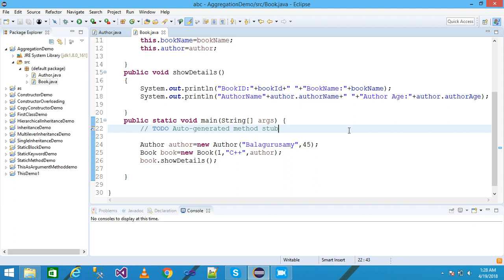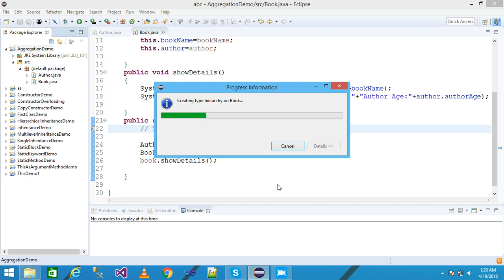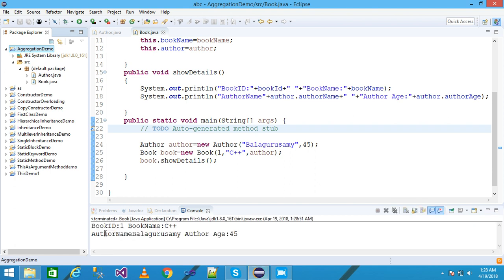Okay, save it and right click on the project aggregation and run as Java application. Okay, the output is simply displayed onto the console. Book ID 1, book name C++, author name Balaguru Swami, and author age 45.